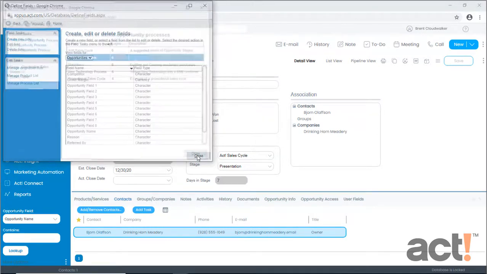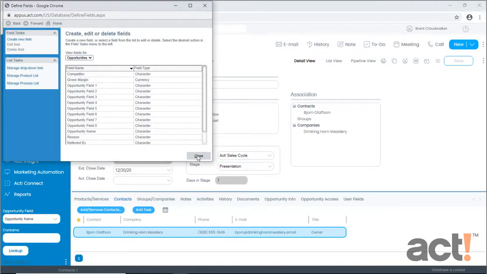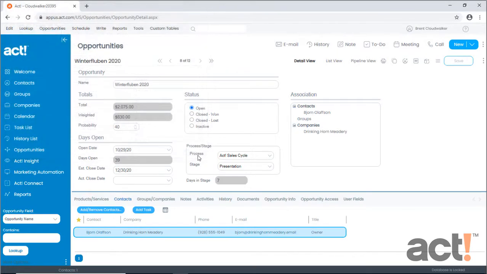So let's click the Close button, and then close one more time to exit out of the Define Fields screen. Once you do this, your database will now be unlocked so other users can access ACT CRM.